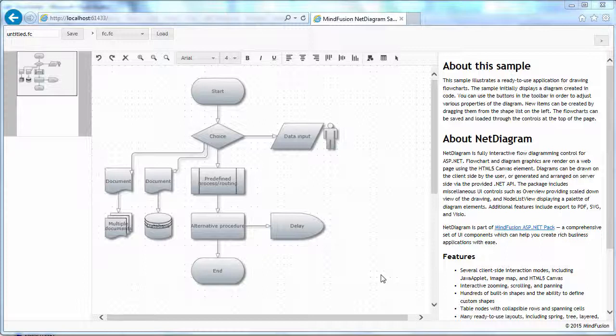The purpose of this video is to demonstrate the user interaction capabilities supported by the diagram tool. We will use the flowcharter sample, which is available for download from our website. The sample project starts with a simple flowchart generated on server side.